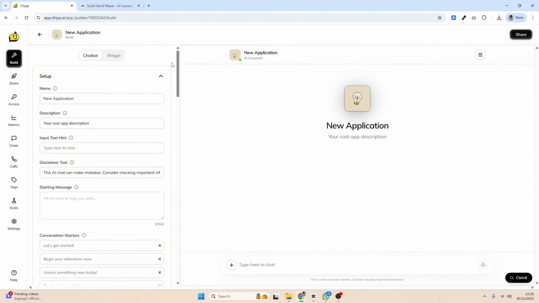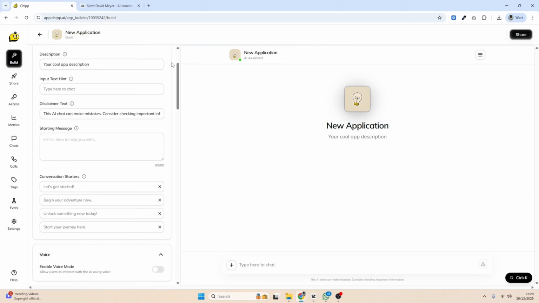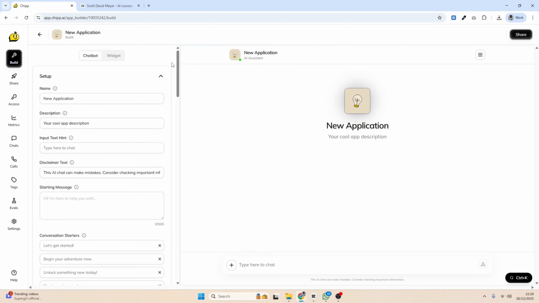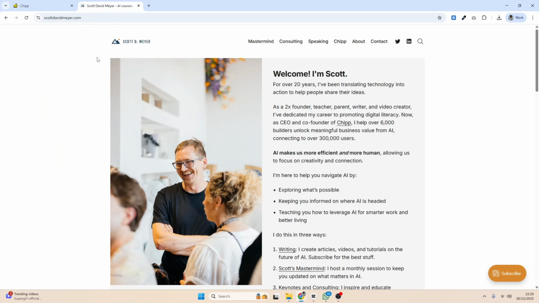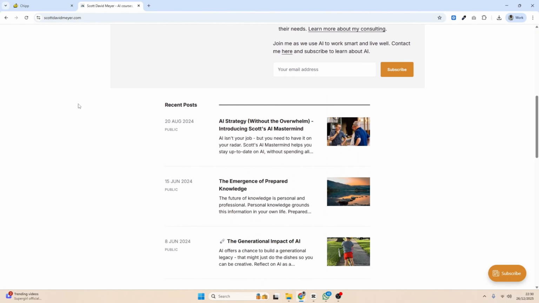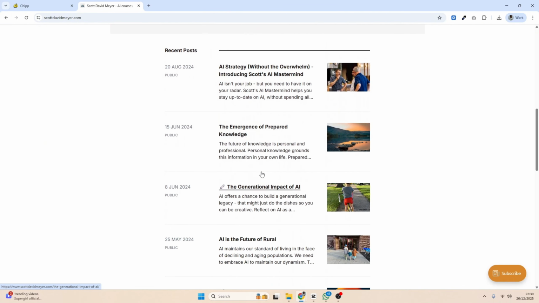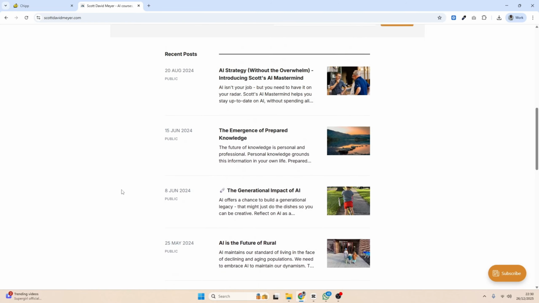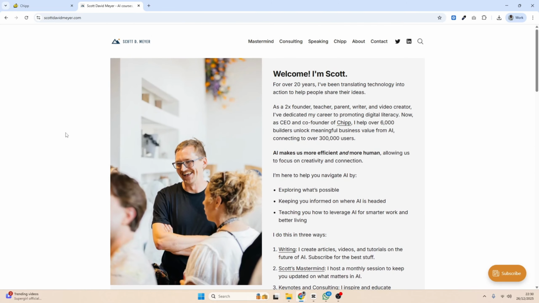But I think the first thing we want to do is to create our voice assistant. And the voice assistant we're going to create is going to be a voice assistant for the CEO of Chipp, Scott. So Scott does mastermind groups and consulting and speaking, and we're going to create a voice assistant for him based on his blog posts, based on all the information he puts out there. Chipp makes it really easy to do that.